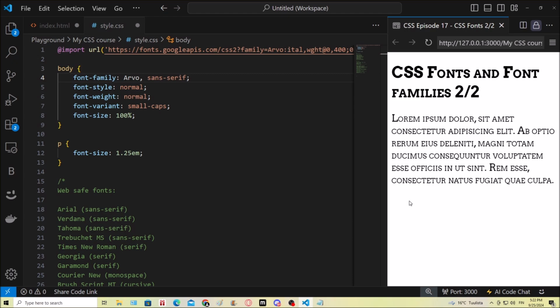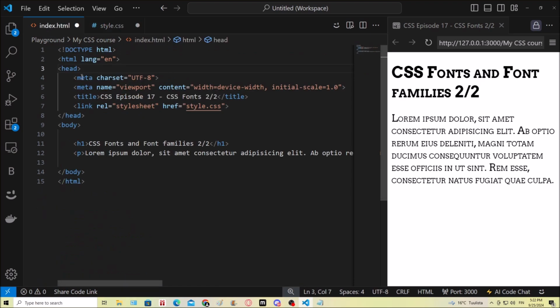If you want to use multiple Google fonts, you can import them like this or put them inside of your head element in the HTML. Keep in mind that requesting multiple fonts may slow down your web page. If you're using like 100 different Google fonts, that will definitely slow down the speed of your website.